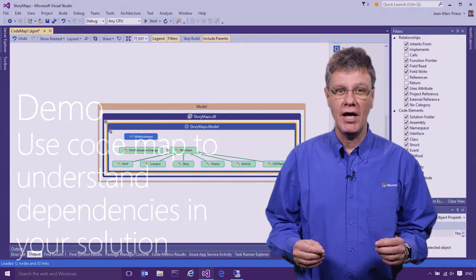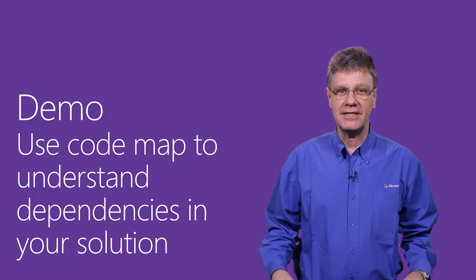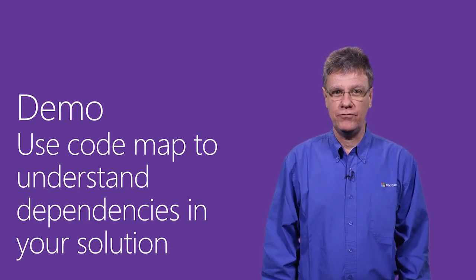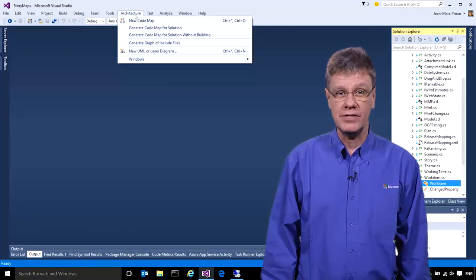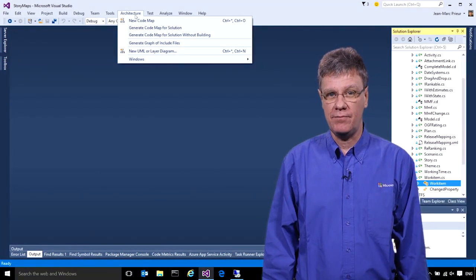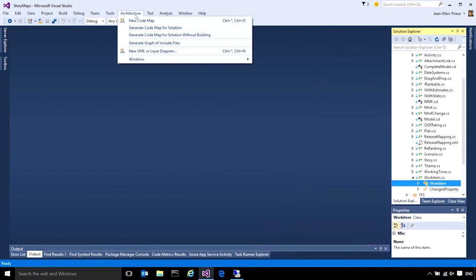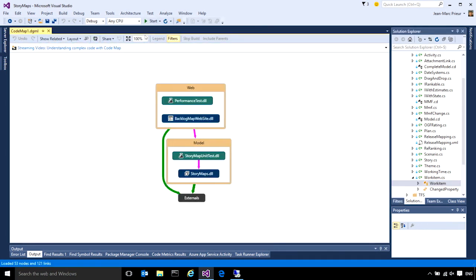Now that we've seen that Code Map can help us navigate in the code and understand the patterns in code, let's imagine for a minute that I'm looking at a solution I'm not familiar with. I want to understand the entry points of this application, and the architecture of the solution, and especially the dependency with respect to TFS.